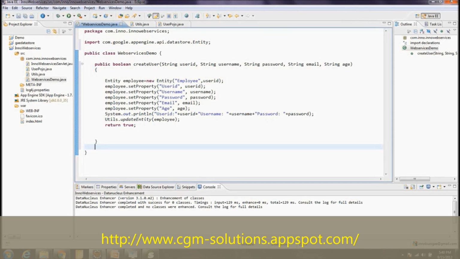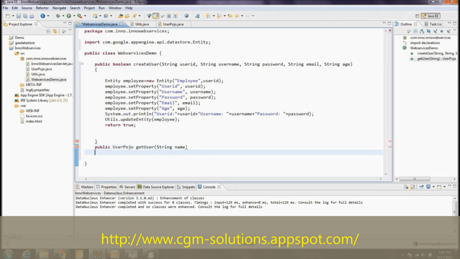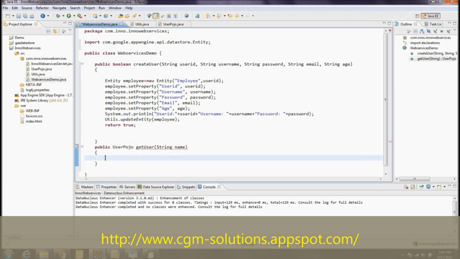So I created one method, create user, and I'm going to create one more method. This create user method will create an entity, whereas the other method is public, with user pojo as the return type, get user of string name. This method is used to retrieve the record from the database for the particular ID.